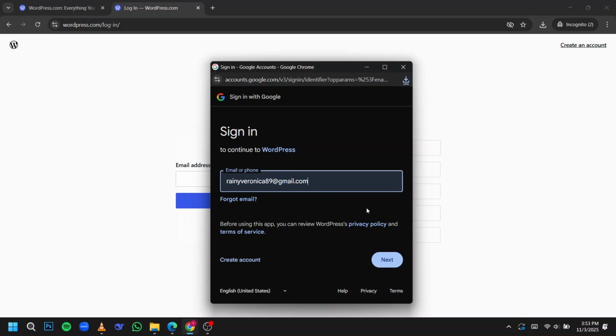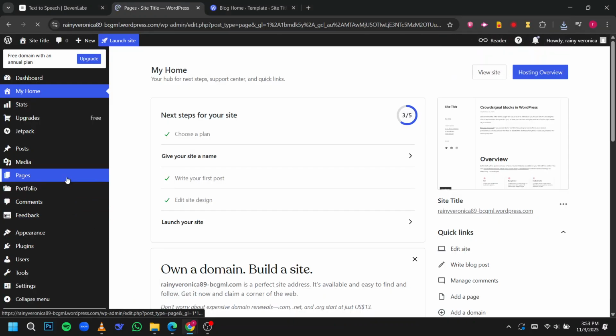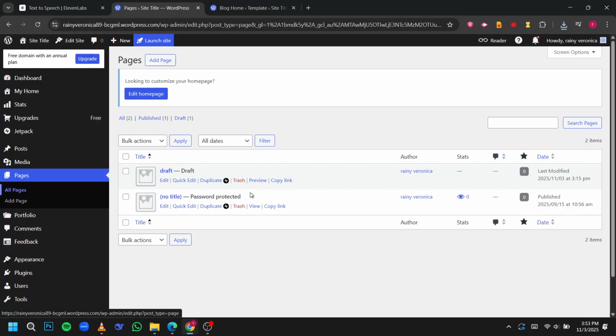Now that you're logged in, take a look at the menu on the left-hand side of your dashboard, find and click on the option labeled Pages. This section displays all the pages of your website, both published and drafts.